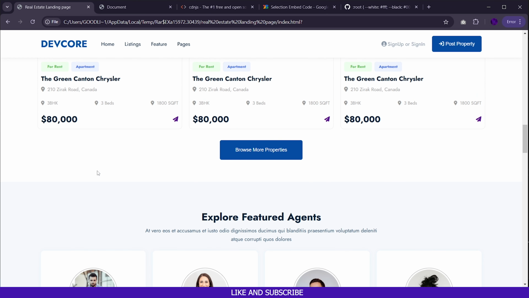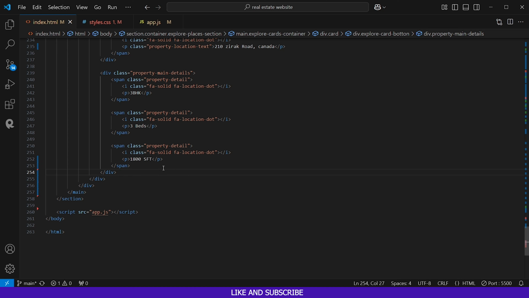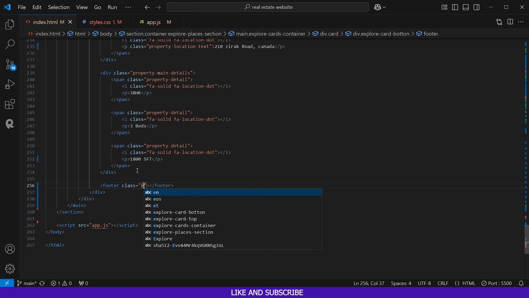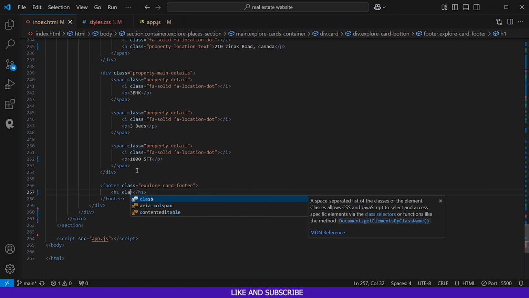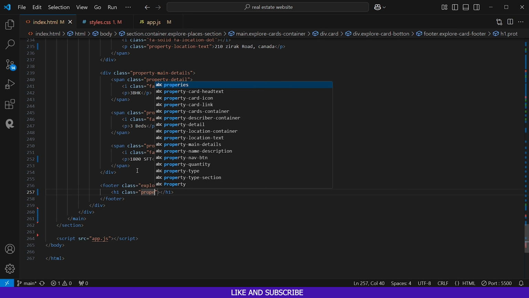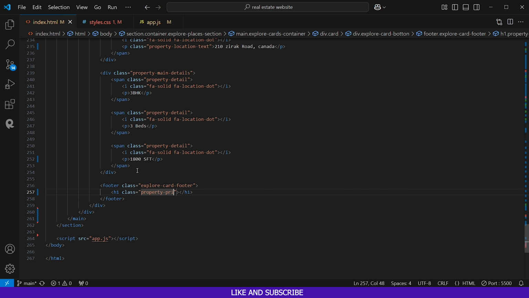After that, we have our card footer that holds the property price and the contact button. In order to create that, we need to create a div just after this one. Actually, I'm going to take the footer tag, not a div, and it's going to have a class. The class is going to be explore card footer, and in here we're going to have an h1 tag, and it's going to have a class. The class is going to be property price, and it's going to have the text right in here, which is going to be our price itself. Here we're going to have, let's use $80,000.